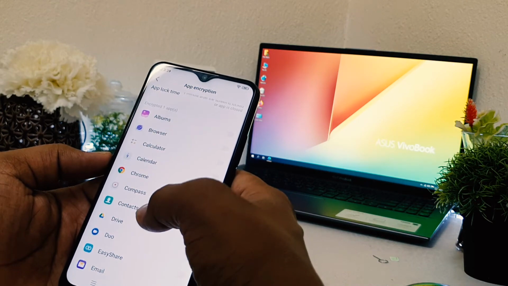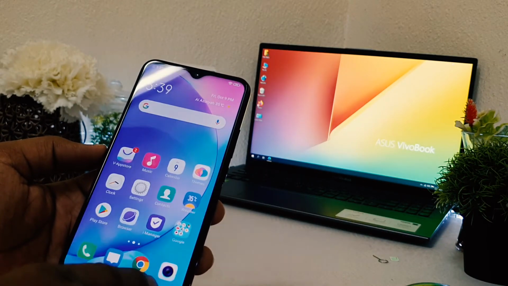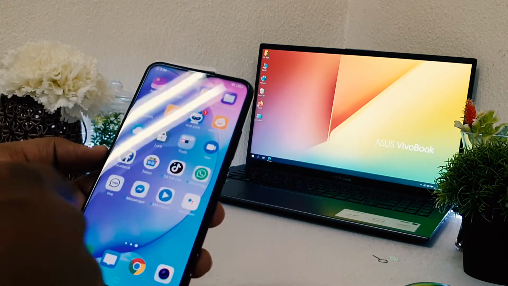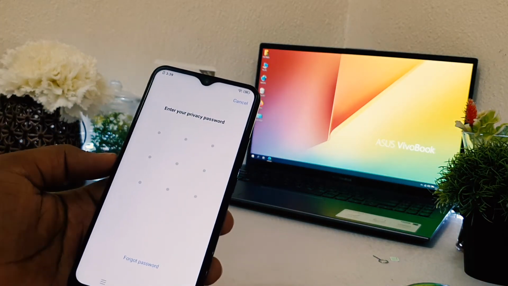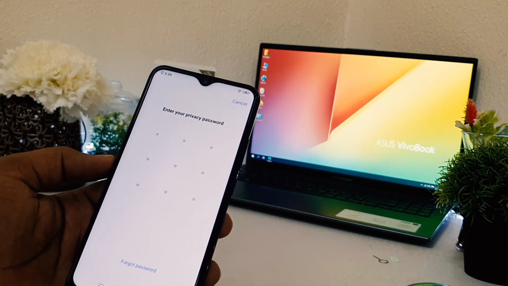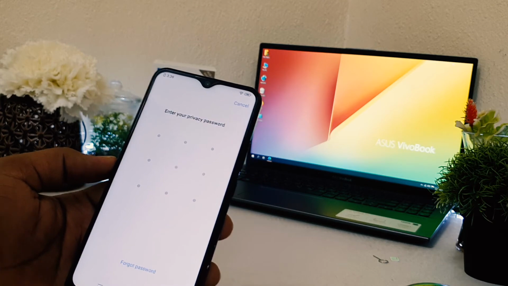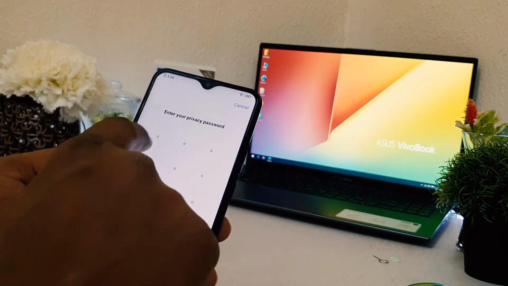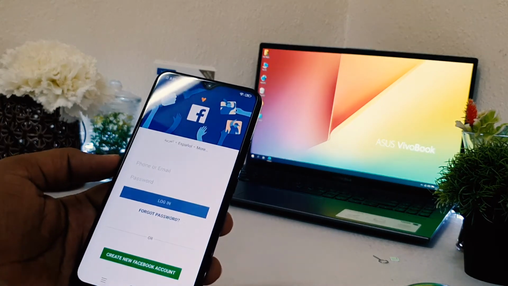Also, let me lock the albums too. Let me go back and try to open Facebook first of all. If I open Facebook, it is not going to open. It's saying enter your privacy password that I set previously.